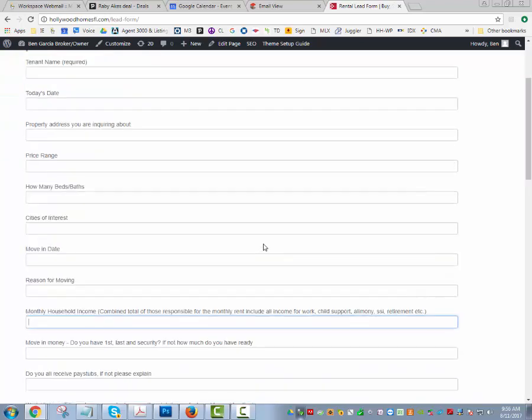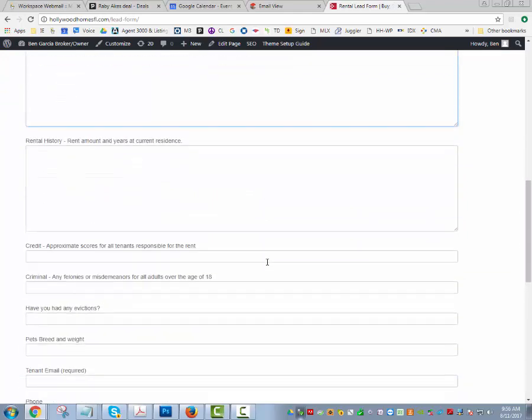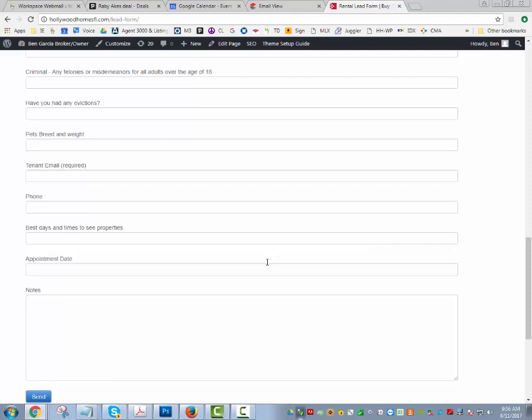Do the work on the front end. Do these lead forms properly every time, and for sure you will make money. You will do it. You will save yourself a lot of aggravation. You'll be able to parse out the clients that you're not able to work with, and focus on the clients that do have the ability and desire to move.